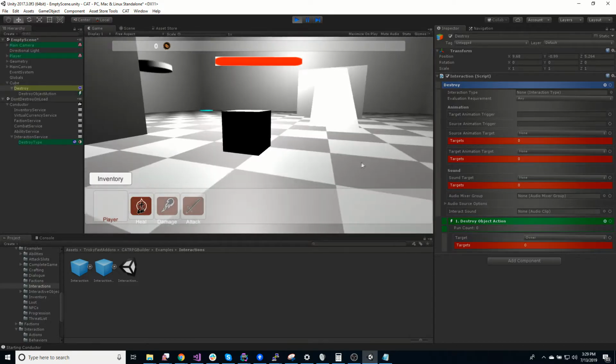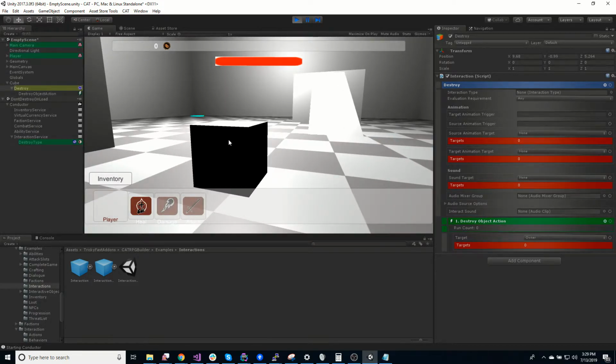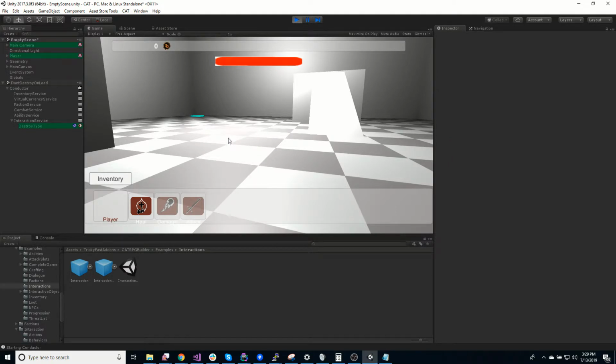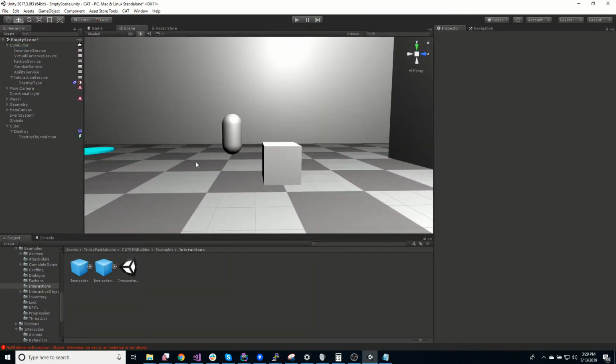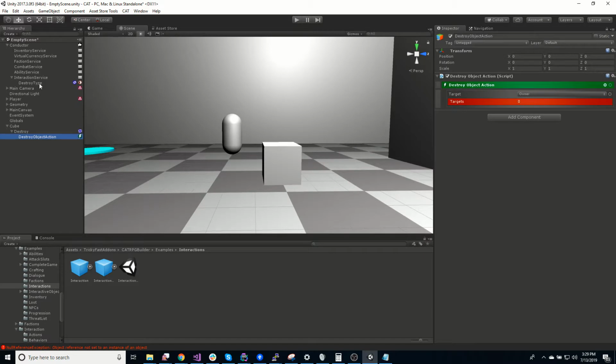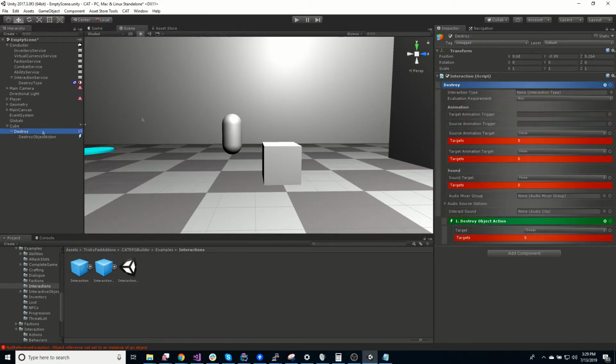Look at our cube here. If we get close enough, if I just click on it, that interaction goes off and it's destroyed. In order to hook up the button here, we're going to have to make sure that this destroy interaction has an interaction type. So we'll just drag over our destroy type, and we're good to go.